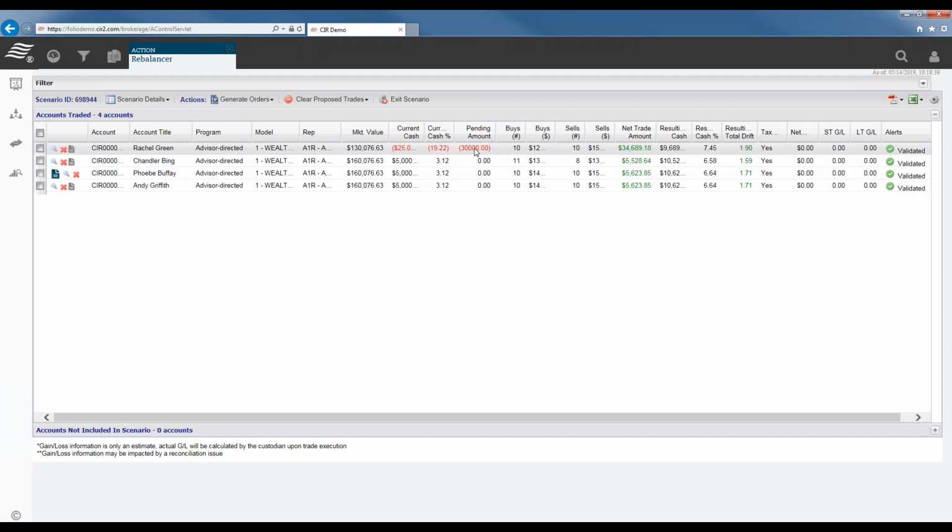But basically what this is saying to the system is, I want to raise $30,000 plus whatever my model calls for. The way we would see this used most frequently is the client calls in and says, hey, I need to take out money. I want to buy a boat or a car or whatever. Shortly I'll show you how to enter that. So you're going to trade it. You're going to see that pending amount here. And when it's done, the system is going to have $30,000 in cash set aside in the account plus the amount that the model calls for.